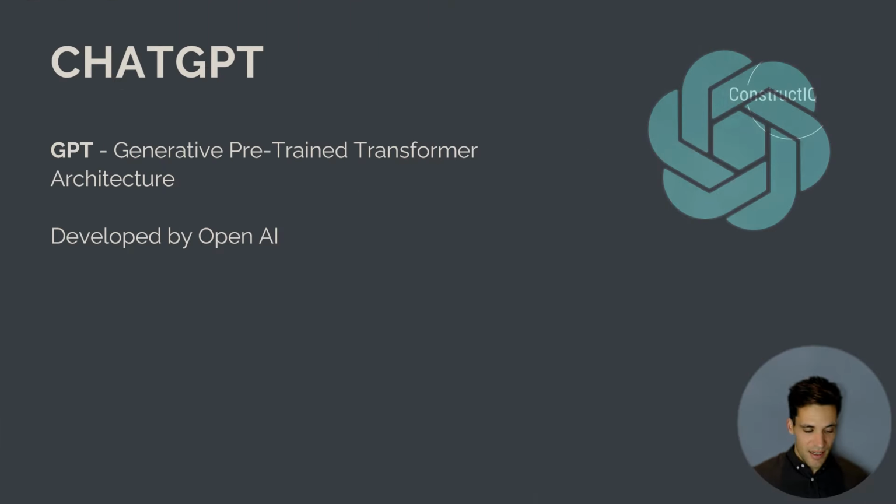So what's ChatGPT then? The GPT stands for generative pre-trained transformer architecture. So it's basically a generative AI and it's a chat function. You interact with it like you would be chatting to a human, although there's no human on the other end of it. And it's been developed by OpenAI. OpenAI is a company and they've developed this tool, ChatGPT.